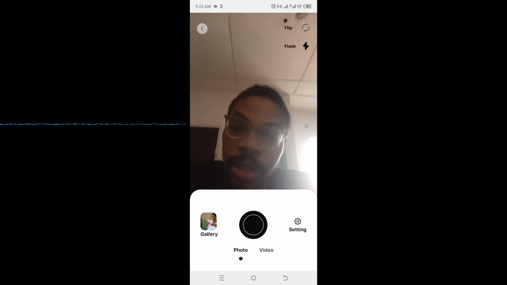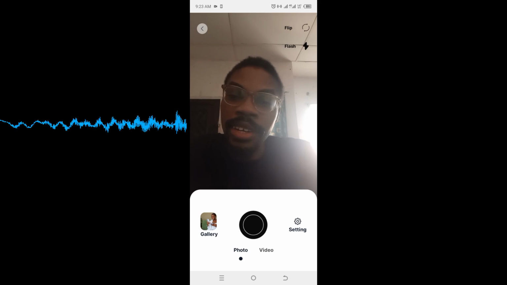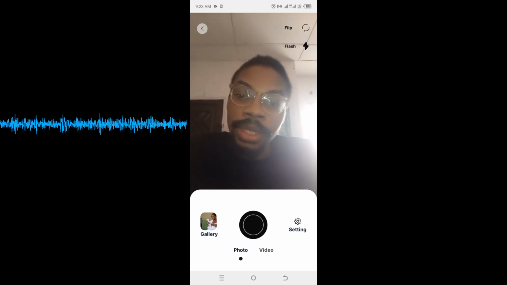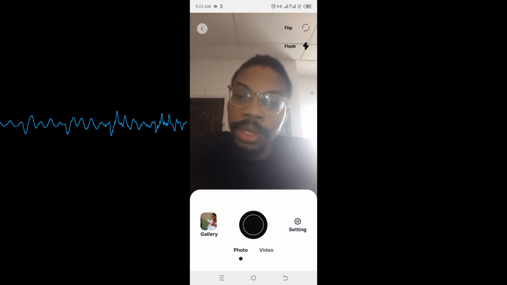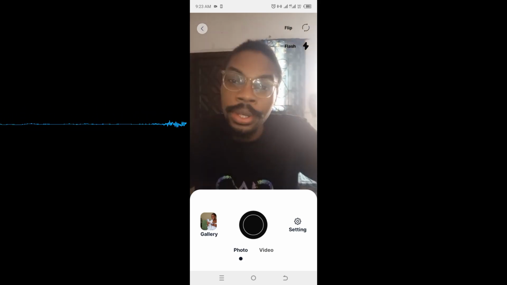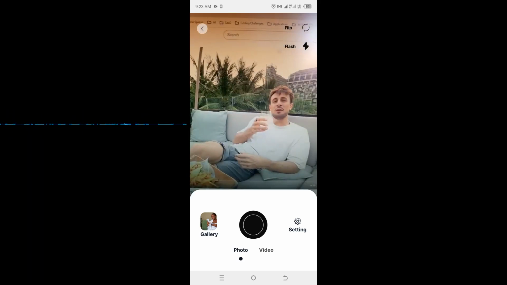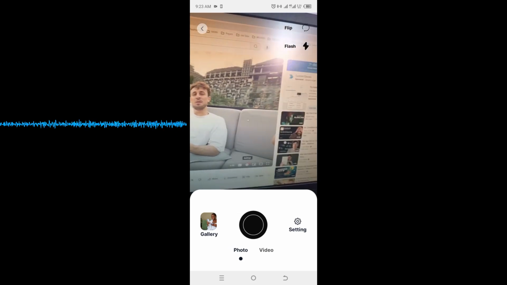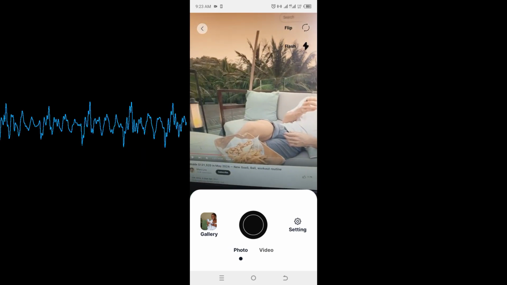So I'm going to click on it. You can see me right away. I can enable the flash. My room is a little dark, so you might not be able to see me quite clearly, but that's fine. I can also flip the camera. You can click on flip, and it flips the camera right there. So this is actually my PC. You can see it right there. I can do all of this.